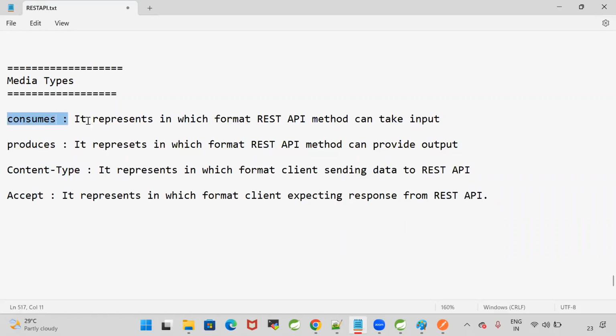What is consumes? Consumes represents in which format a REST API method can take the input. Produces represents in which format a REST API method can provide the output. Content type represents in which format the client is sending data to the REST API. Accept represents in which format the client is expecting the response from the REST API.